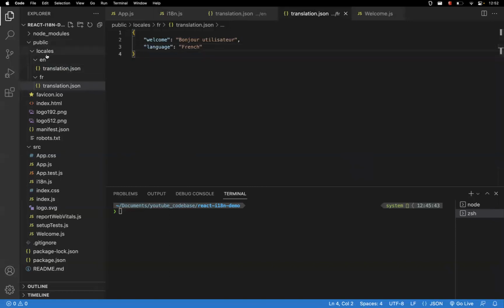Now in public locales, we have created a folder for each language. For each language, you need to create this translation.json file. If you want to support four more languages, you can do that as well. You can create those folders and create the translation.json file like this. This is a key and this is a value. For every locale file, the keys should be unique and the values should be in their language. And we will refer to this welcome in our components. This is what we are going to do next.